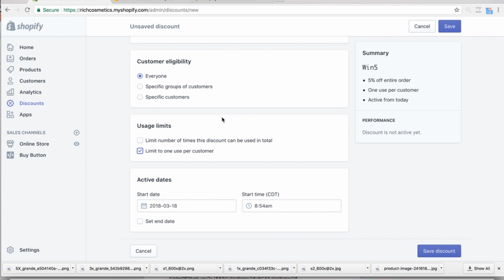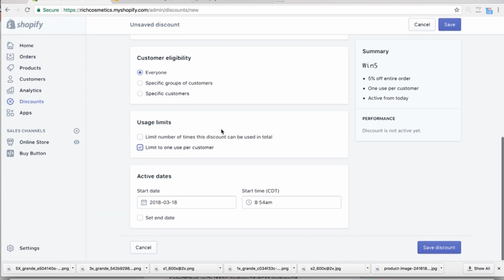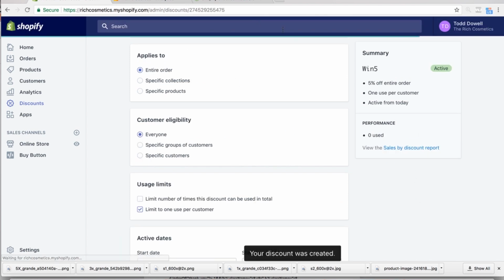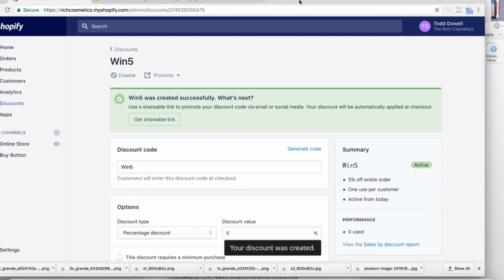I don't want my customers to continue coming back to my store and purchasing things with a 5% discount. So I'm not going to limit the date or anything. I'm just going to leave it all the same, and I'm going to go ahead and hit save. And that's how simple it is to create a discount for your site.